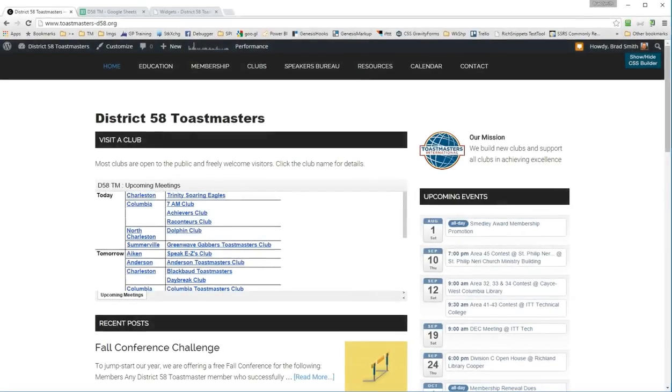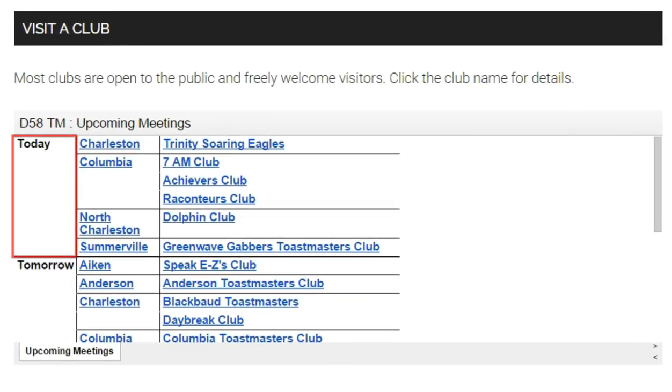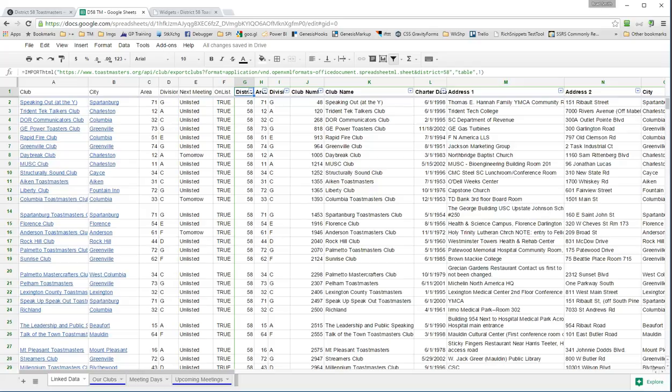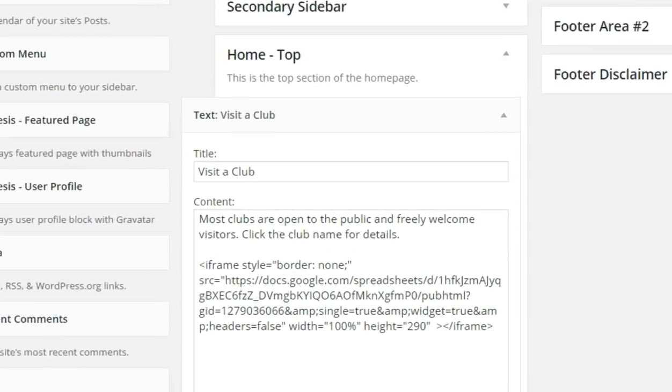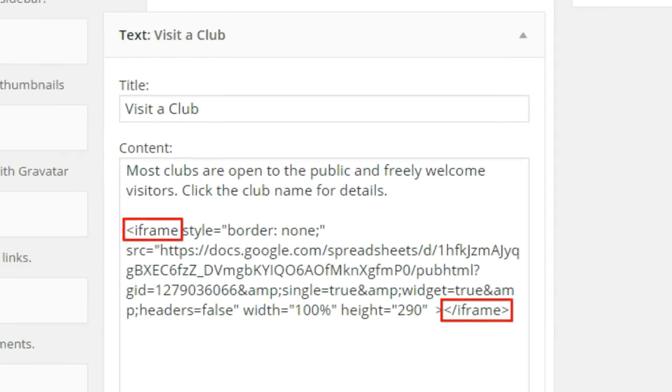How to add a list of upcoming meetings for your district. This is showing the meetings for today and tomorrow, and they update automatically each day. The data is linked to Toastmasters International and always stays current. It's embedded on a website using an iframe.